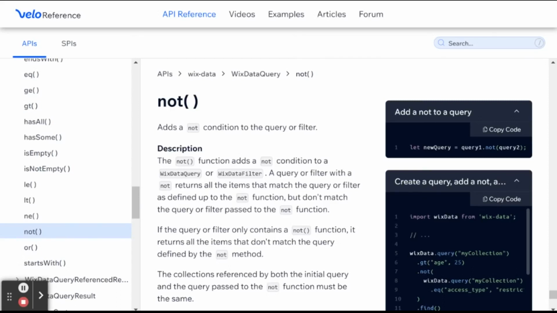This is part of our WiX Data API series, and specifically the part talking about WiX Data Query. In the previous video, we talked about how to refine and expand queries using the and or methods. And today I'm going to show you how to exclude a certain result using the not method. So let's get started.